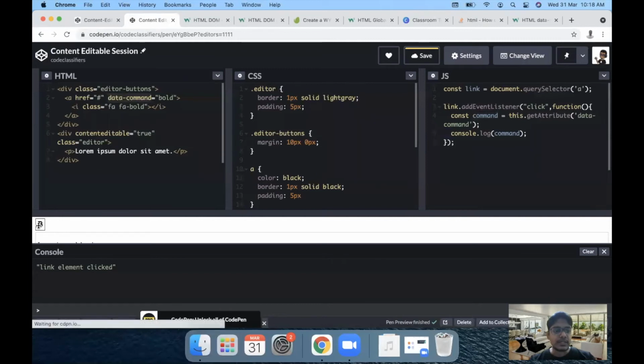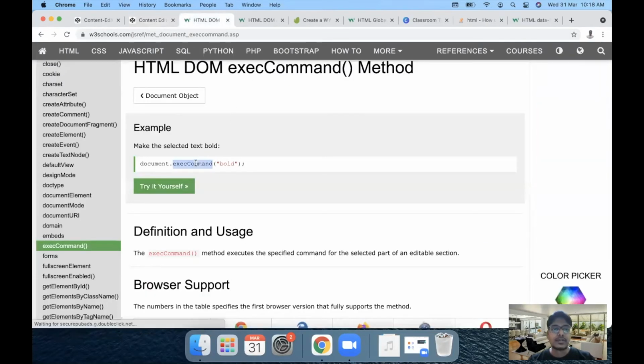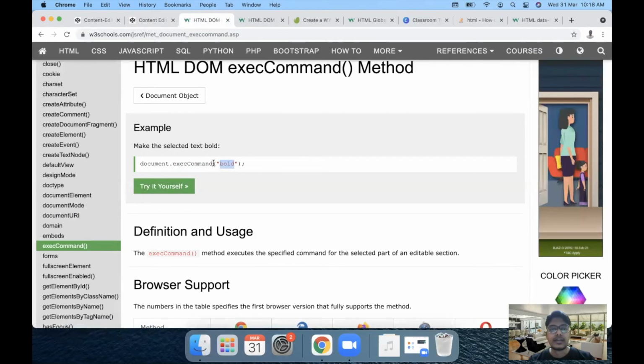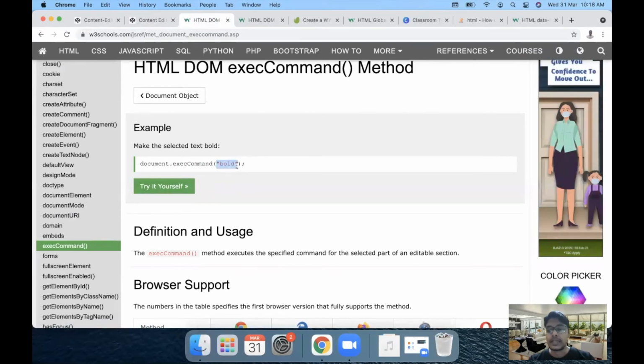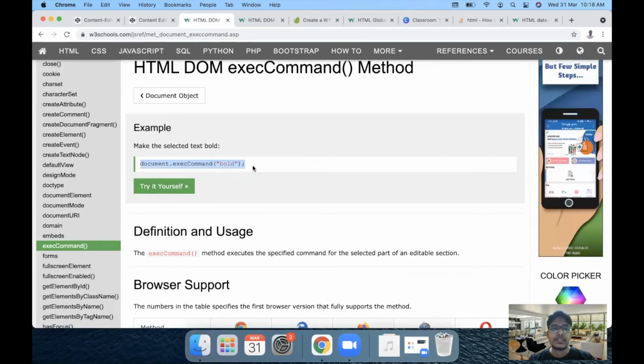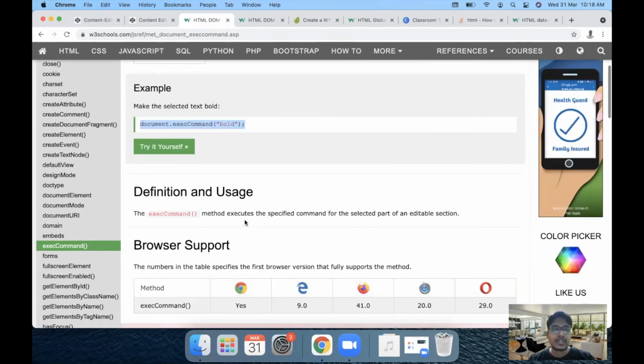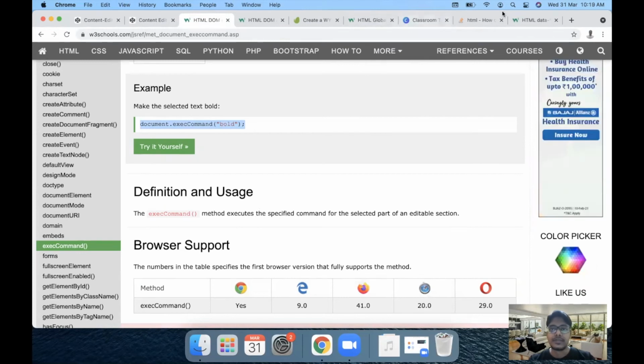And on click of this element, okay, let me just save. We have a text printed here which is bold, which is the value of our data command. Next we are going to use our execCommand. So on execCommand we are going to send the command value here so that the command gets executed. So let's copy this document.execCommand. execCommand is used to execute a specific command for the selected part of the editable section.